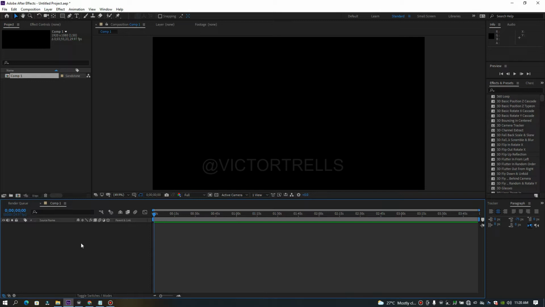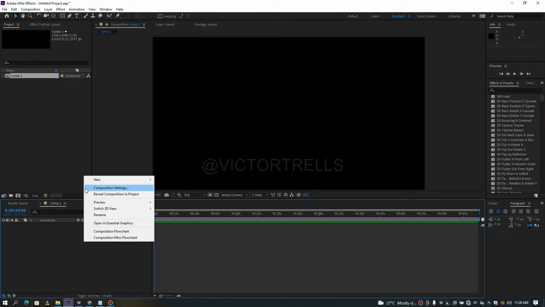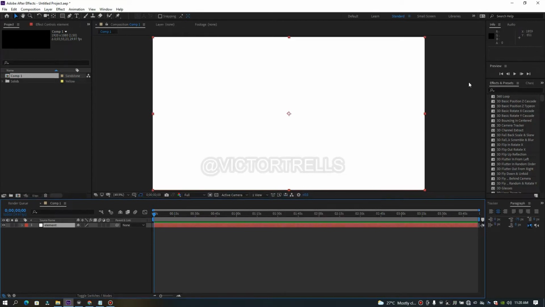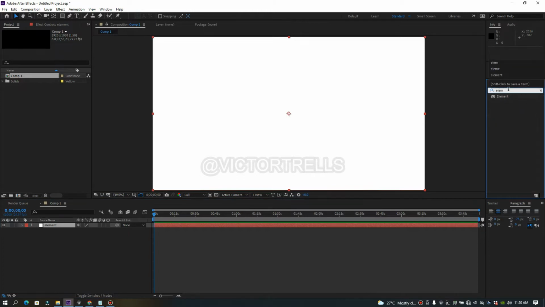So the next thing I want to do, to bring in 3D stuff, I just have to right click here, new, and then create a solid. Let me just name this Element. Then I have to come over to this part for the shortcut. I just have to type Element. I already installed the plugin, which is this.